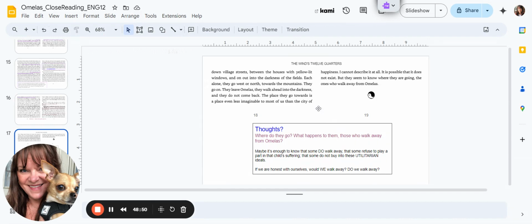That's what this story is about, is leaving you thinking. What are your thoughts? Where do they go? What happens to them? Those who walk away from Omelas, where do they go? What happens to them? And maybe, if we can't answer that, maybe it's enough to know that some do walk away, that some do refuse to play a part in that child's suffering, that some do not buy into these utilitarian ideals of, some have to suffer for the good of all or the good of the majority.